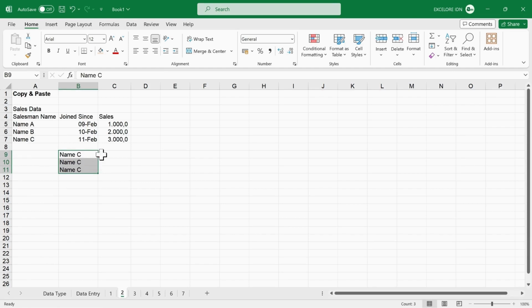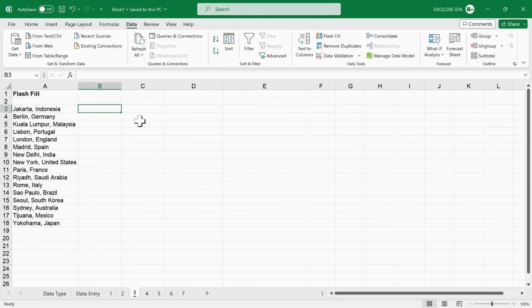Okay, that's all the basics of copy and paste. Now let's move on to learning about Flash Fill. Flash Fill is a powerful tool that allows for the automatic population of data based on user-defined patterns. This feature saves considerable time when filling out a worksheet.